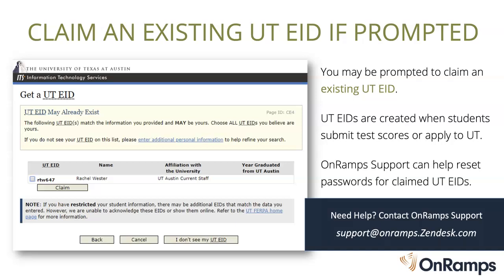You may be prompted to claim an existing UT EID. UT EIDs are created when test scores are submitted or when applying to UT. OnRamps support can help reset passwords for claimed UT EIDs. Simply email support@onramps.zendesk.com. If you don't think the UT EID shown is yours, you can click I don't see my UT EID to move forward.